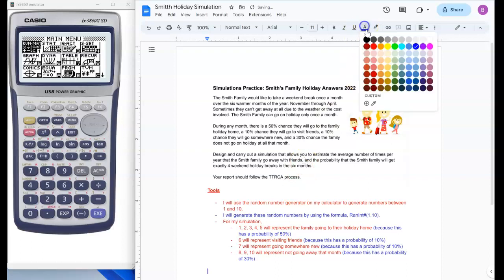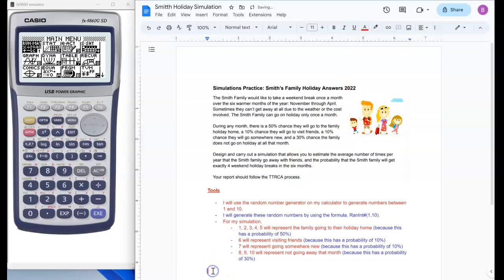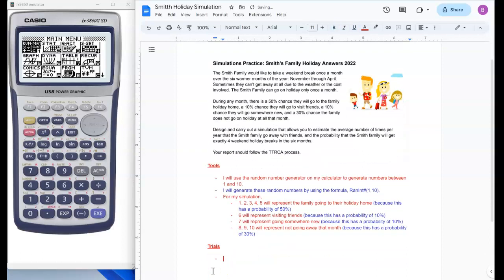So let's get back to the red one. This one will be a bit annoying because I'll be chopping and changing between the two. So we're now going to look at trials. And same thing, let's get into some bullet points. Trials is where we describe what's happening. So the first obvious one is we will conduct 20 trials, or whatever it may be. Your teacher may have told you to do a different amount, and that's just an achieved criteria.